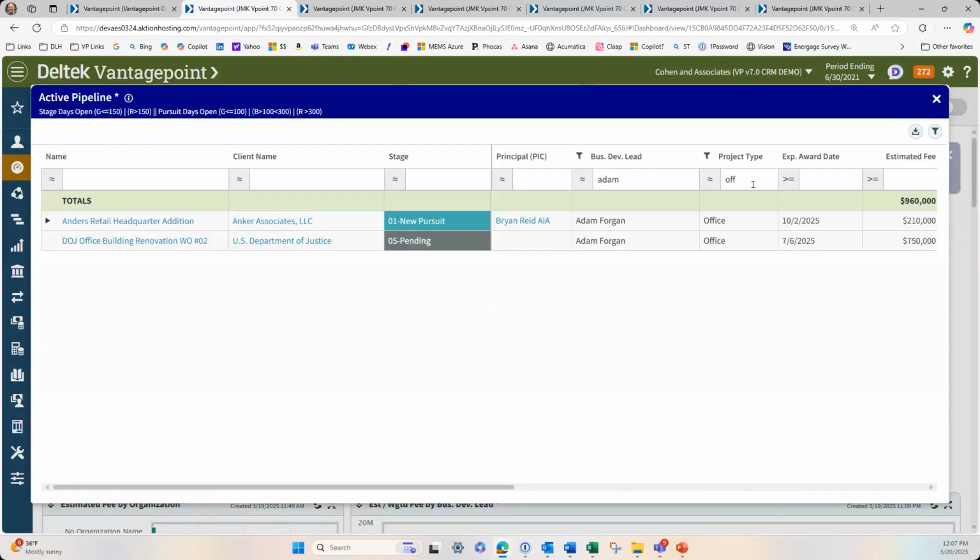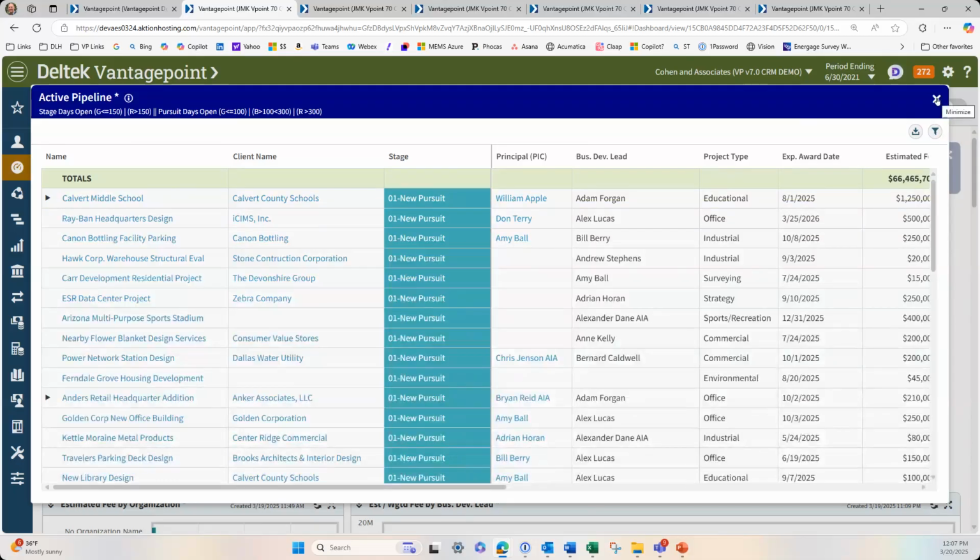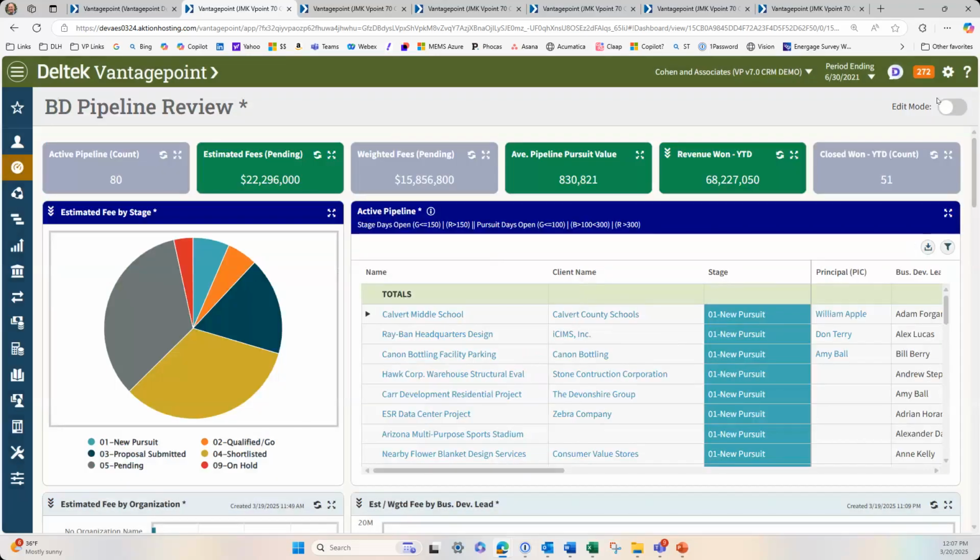So you can narrow this list down on the screen and get to more information that might be valuable to you, possibly in a business development meeting where we're reviewing this information, maybe through a web meeting or just in-house at your office.